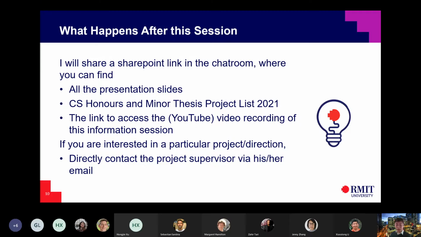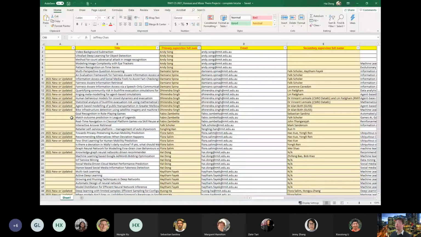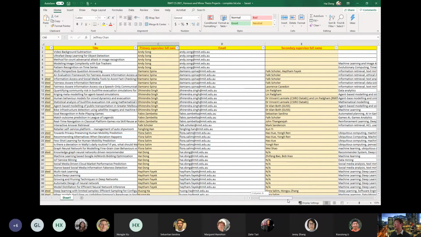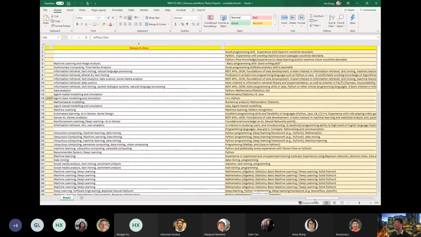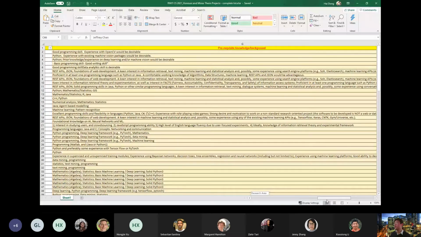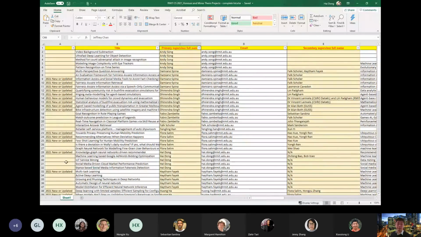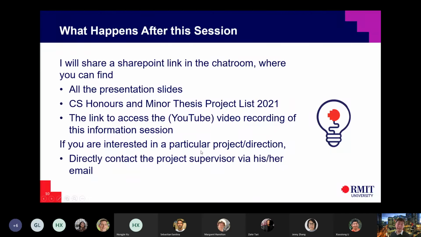So just to give you a brief look at the honors and the minor thesis projects. Here it shows whether or not this project is published in 2021, the primary supervisor, his or her contact details, the relevant research area, the required research skills, and also the project description. If you are interested in any of the projects, I suggest you directly contact the project supervisor via his or her email.